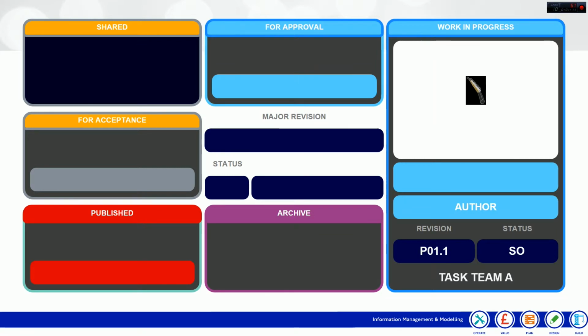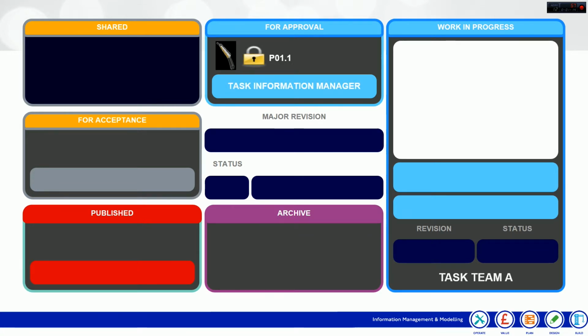Once Task Team A have finished with their document, it is moved into the For Approval area. The For Approval area sits within the team's Work in Progress area and is a governance gate. It checks for the quality of information produced, compliance with standards and information requirements.